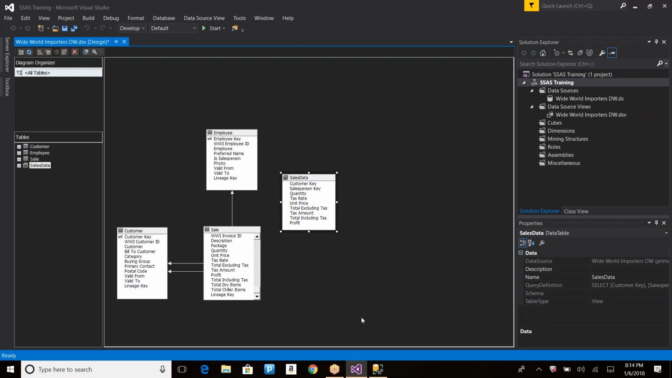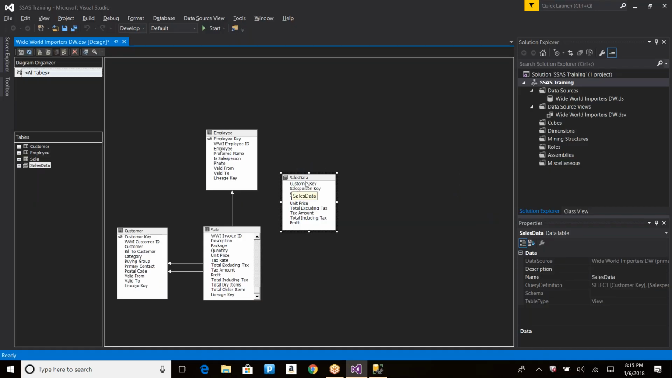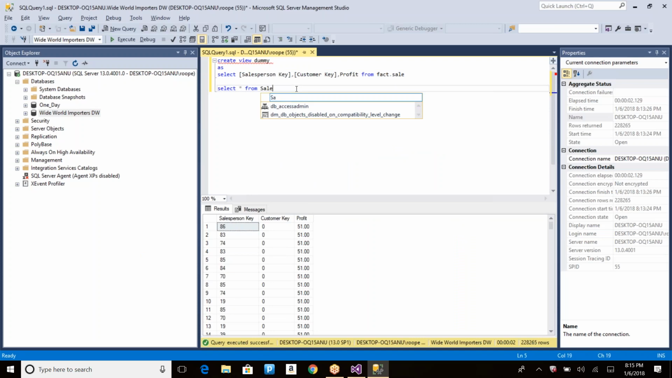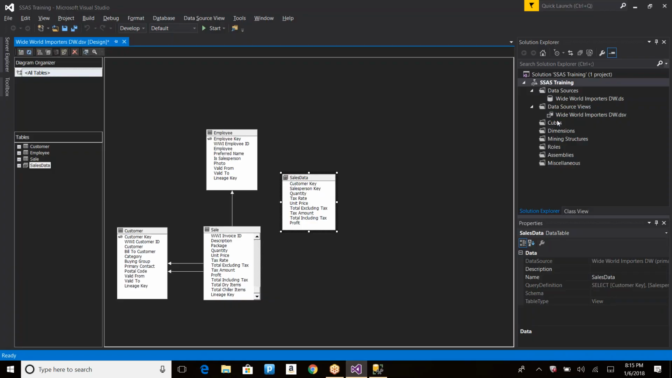Now this view will not be reflected in your underlying database. What is your underlying database in this case? Wide World Importers DW. If you go and look for the sales data table or view, you will not find it. That's the advantage of the data source view. Whatever you create, modify, or add in the data source view will be limited to the data source view only. It won't go back to the underlying data source.